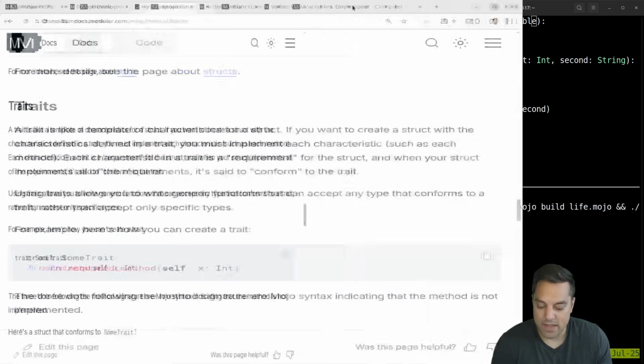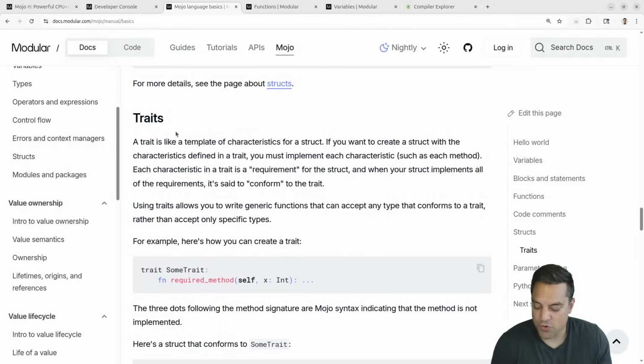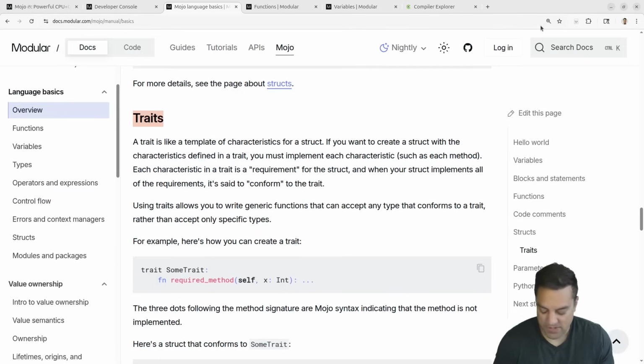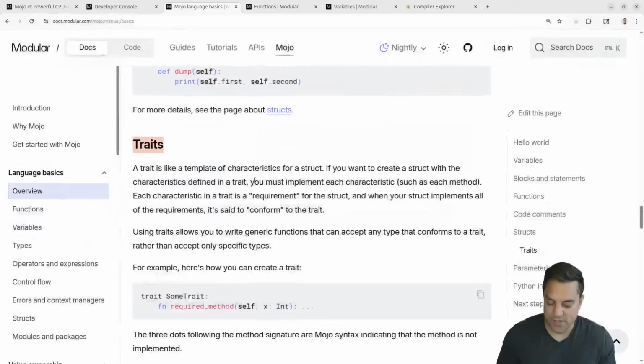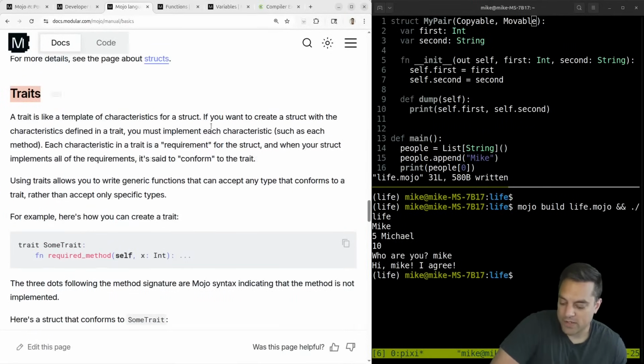Okay, let's see where we are in the tutorial. We're down to traits. Okay, so getting into interesting stuff here. I mean, it's all interesting. But let's see, traits, this is an exciting thing. And folks talk a lot about the trait system in Rust, for instance. But let's see how it is in Mojo.